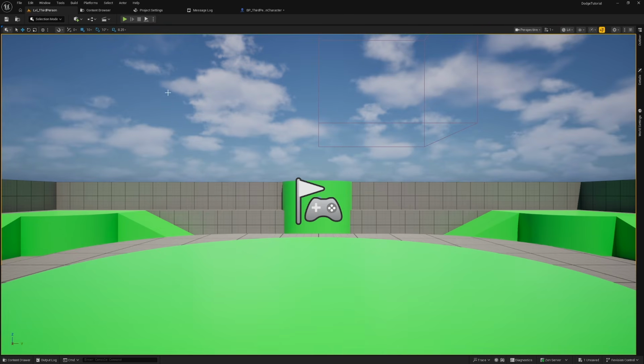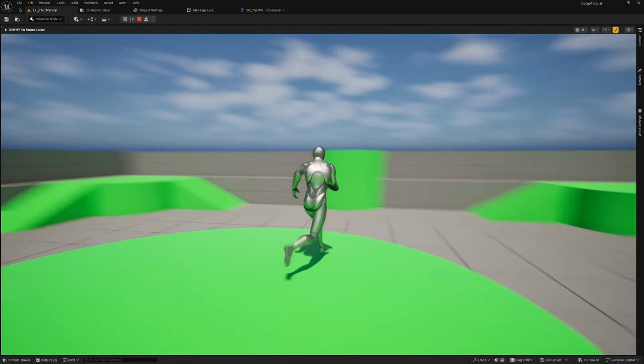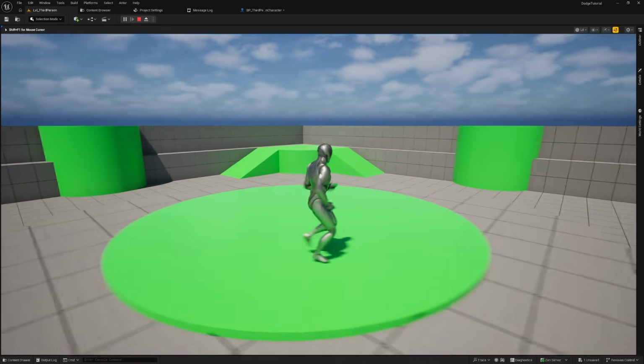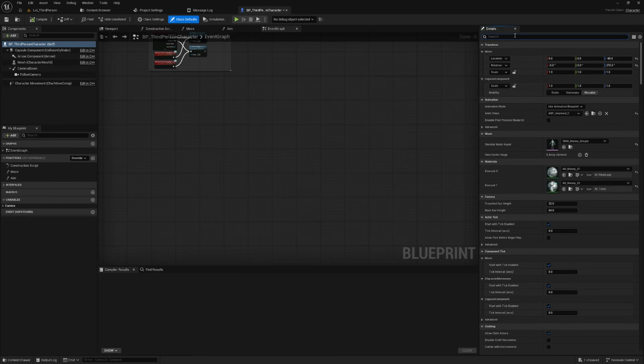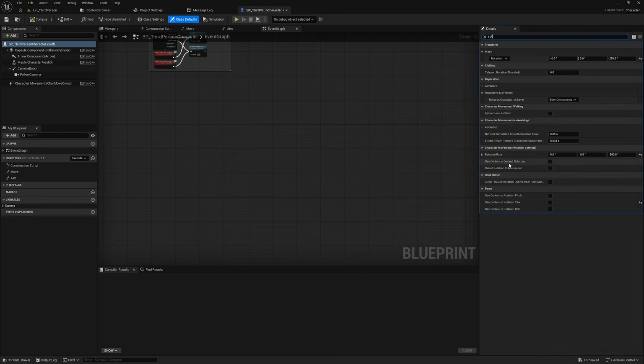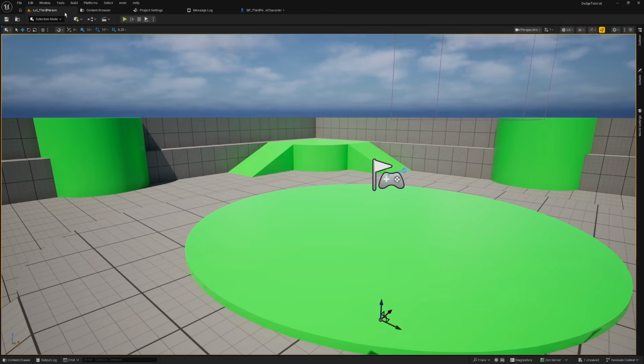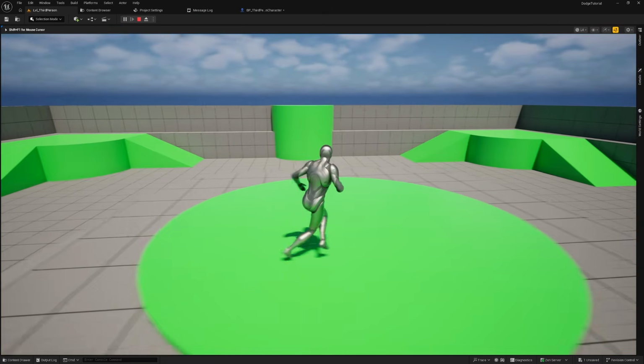Okay, so let's get started. I'm in a third-person character template. All I've done is I've gone to third-person character, clicked on third-person character in the components panel, typed in rotation, and I've unchecked orient rotation to movement. So that means we can strafe and test the system as we make it.